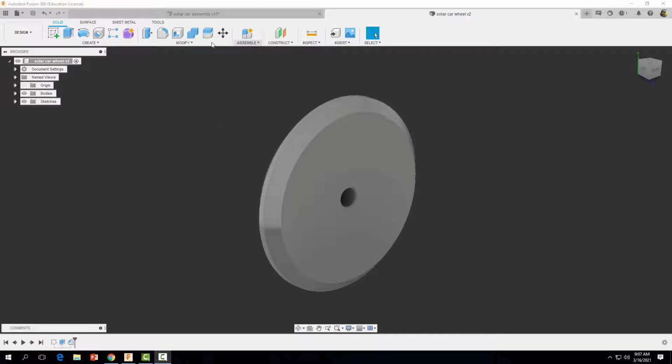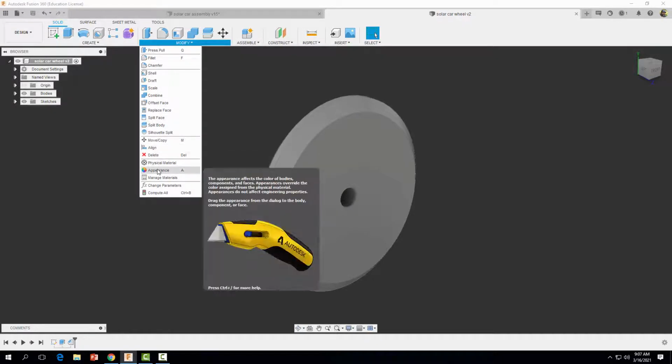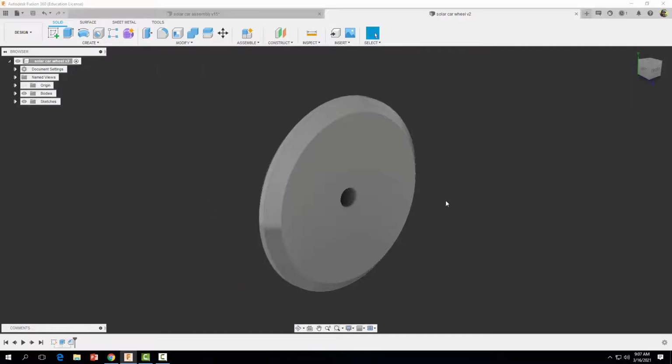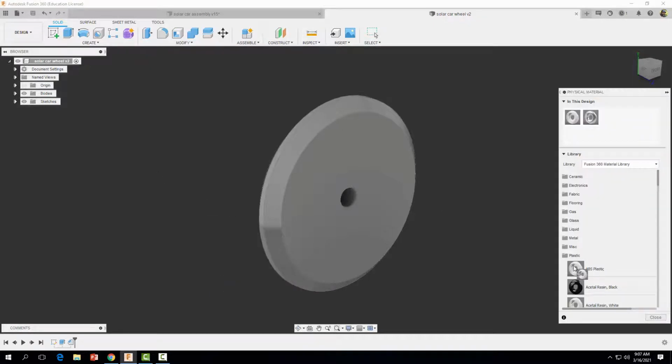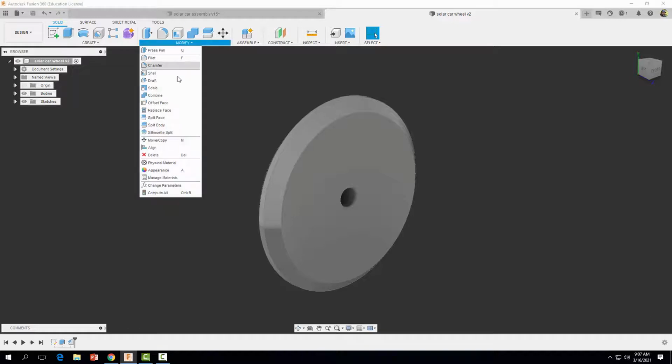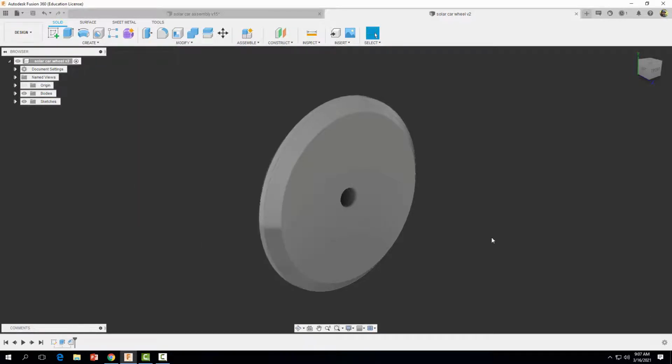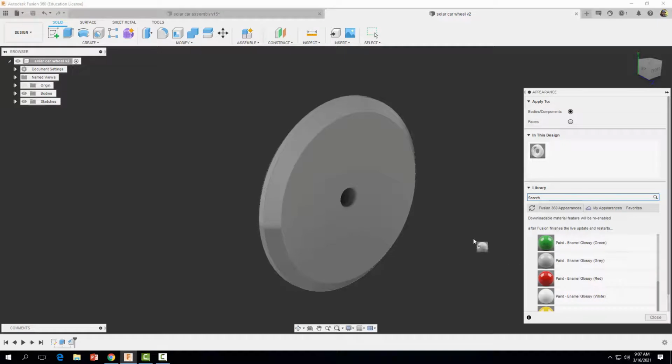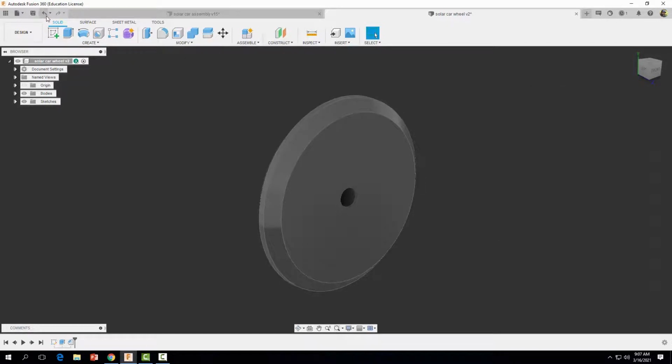So next thing we want to do is come on up here and let's give it a physical material. Okay. So to be consistent, we're going to 3D print this guy. So we're going to use ABS plastic. Go ahead and select close. And then let's give it an appearance. I'm going to paint it a glossy white. Okay, select close. And when you're done, go ahead and save it as your solar car wheel. And that'll do it for the wheel.